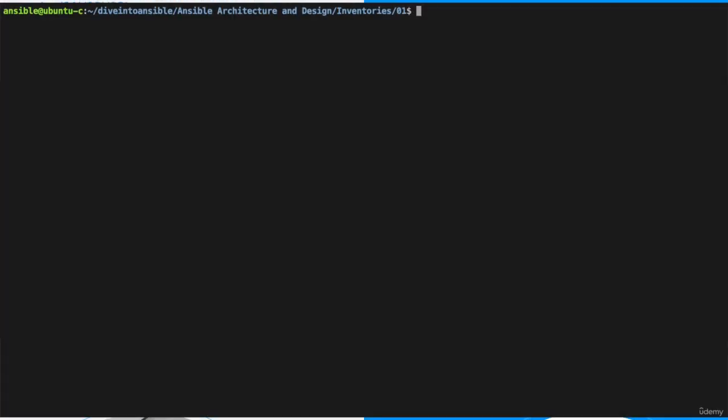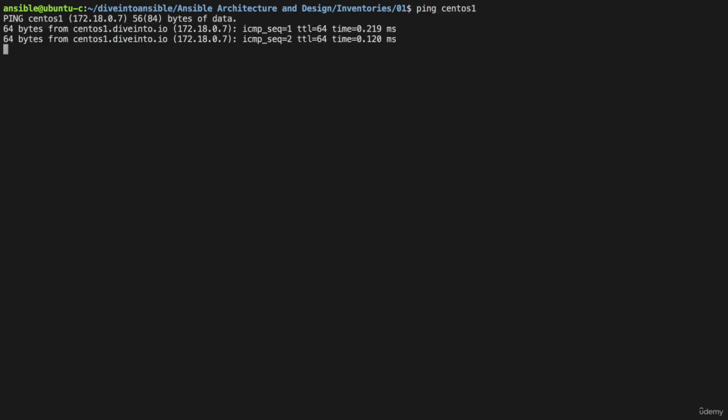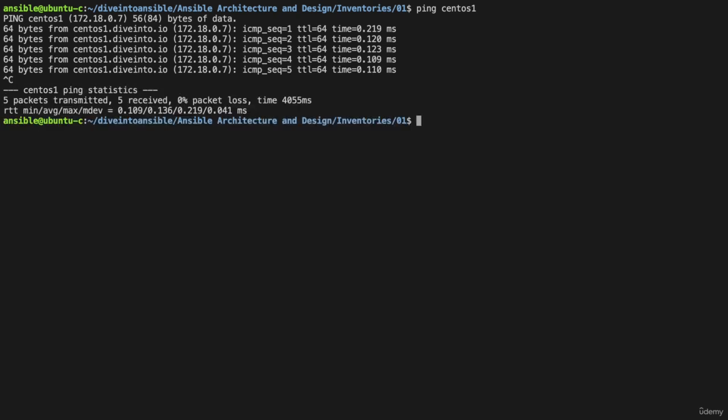So let's get started in the course repository. Change to our lecture directory as follows. You want to go into the Dive into Ansible, Ansible Architecture and Design, and into the Inventories folder, and here I'm starting in 01. Depending on which approach you actually go for, you can either start here in 01, or you can start in the template directory. Let's just check that our host CentOS1 is pingable. Now just Control-C that. In this directory, we have the following files.